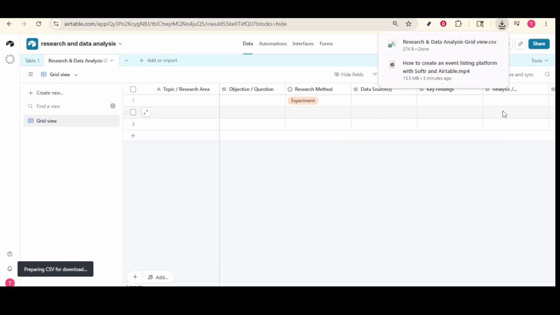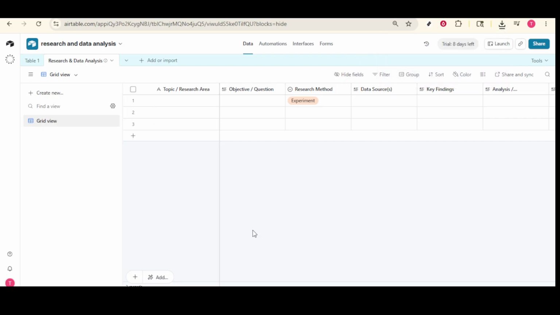And there you have it. By creating an organized base, structuring your tables thoughtfully, and leveraging ease of data import, you can use Airtable to streamline your research and data analysis tasks. Whether you're collecting feedback, analyzing competitors, or diving into a new academic project, these steps will put you on the path to becoming an Airtable Pro.